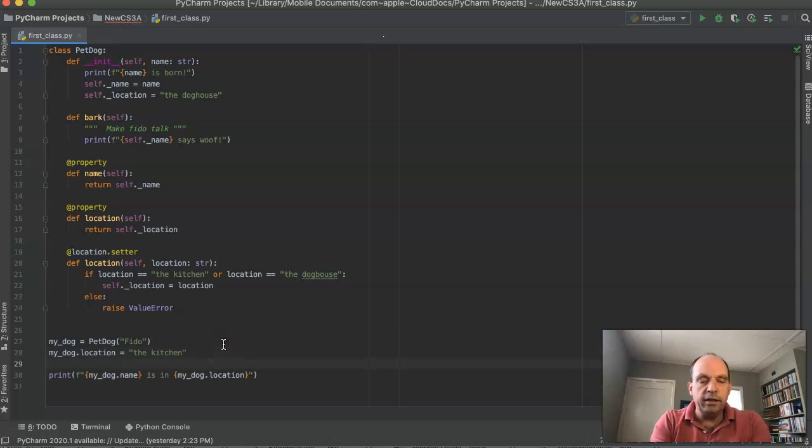We could create another dog, as we did before. You'll remember Spot, and we'll just let Spot stay in the doghouse. So now we have two objects, my dog and your dog, and they each have their own instance attributes. They each have a different name, and they each have a different location. But sometimes we want attributes that are common to the whole class.